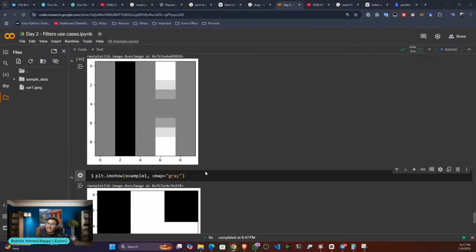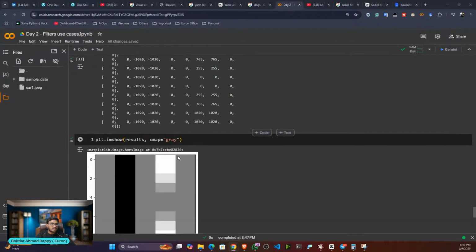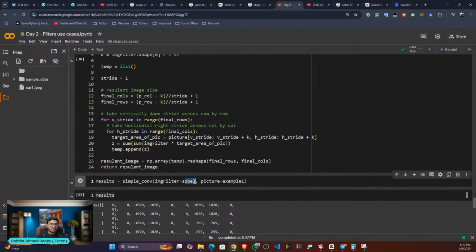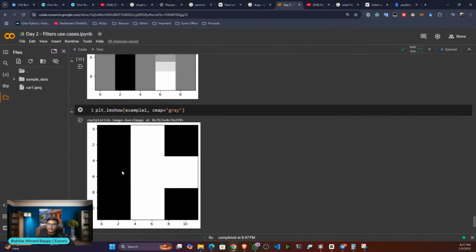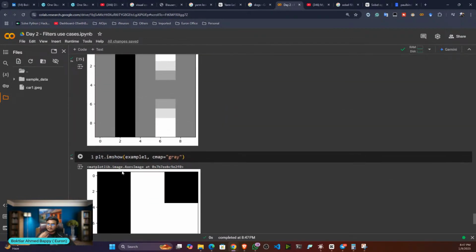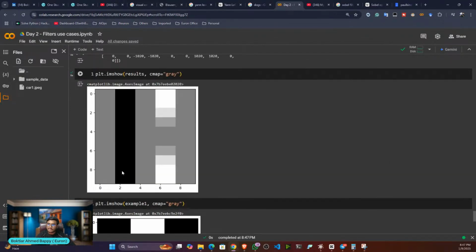Tell me which filter I applied, guys. Horizontal or vertical? Sobel horizontal or Sobel vertical? Tell me quickly.